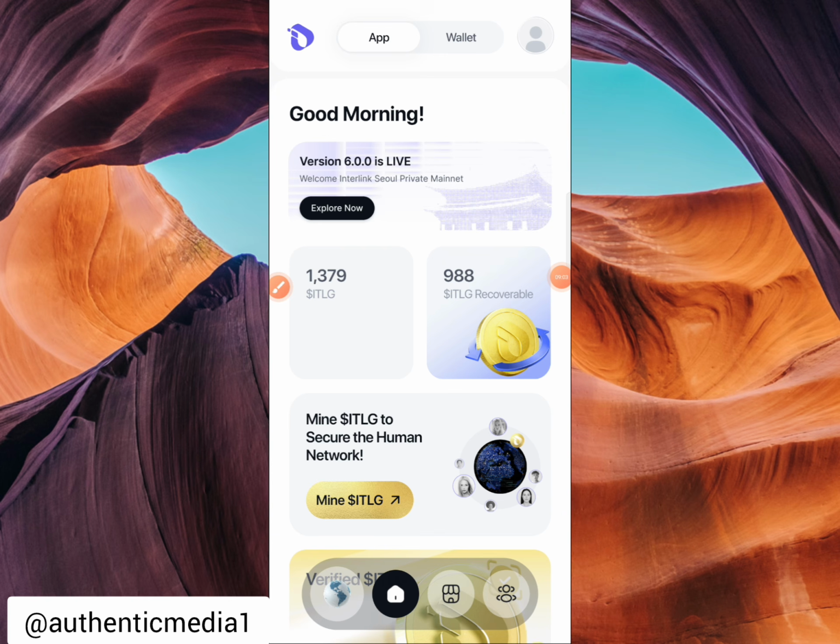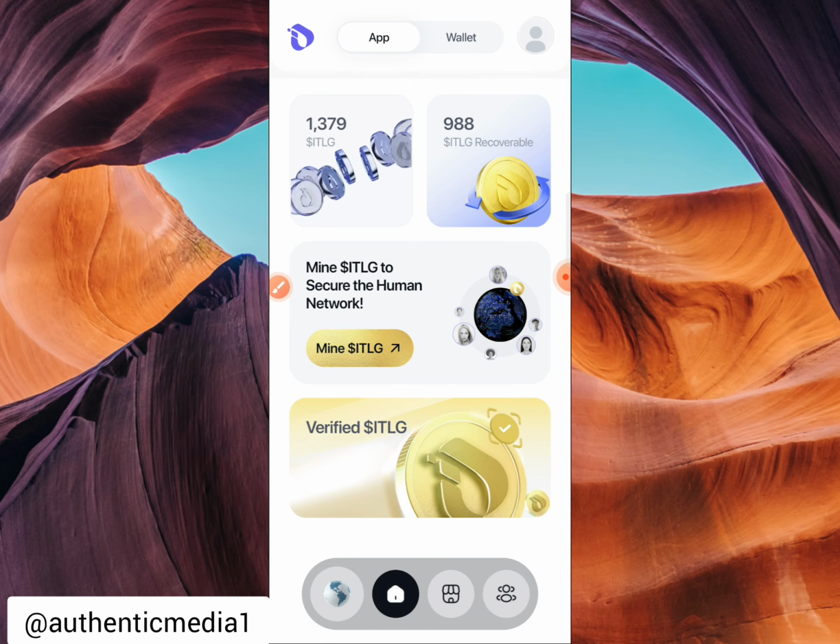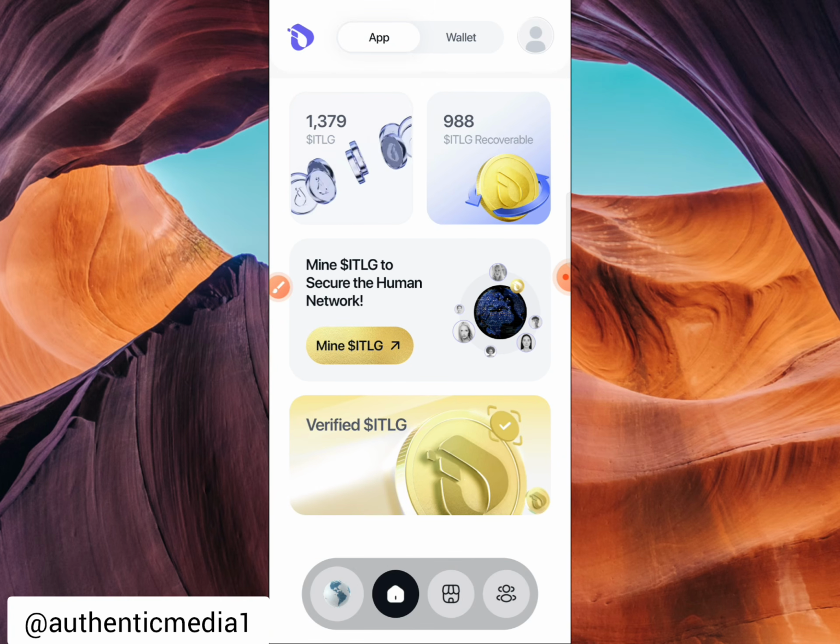So if you are not here, get started immediately after watching this video and start mining every 4 hours. So I wish us all the best in this particular project.